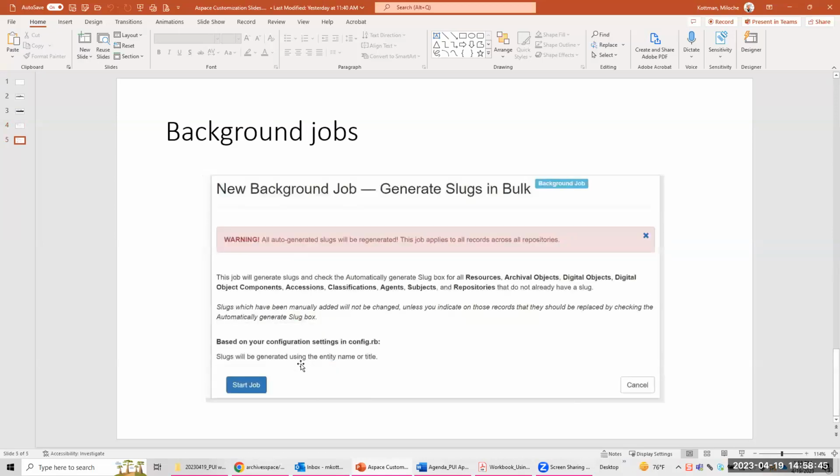And then if you already have an installation and you want slugs to be retroactively applied to all your existing resource records, there are a couple of background jobs that you could run that will do this, but be aware that they are very resource intensive depending on the size of your database. So you might want to run it overnight as opposed to doing it during the day. So that is human readable URLs.